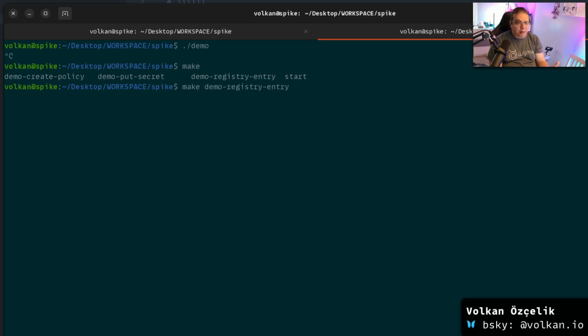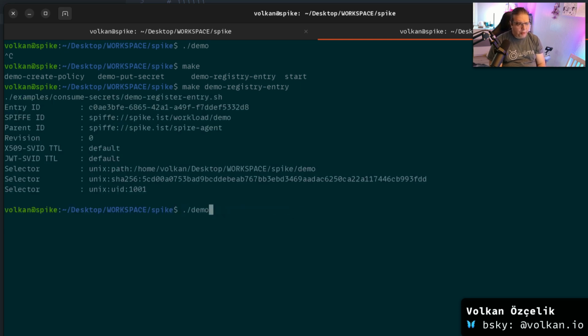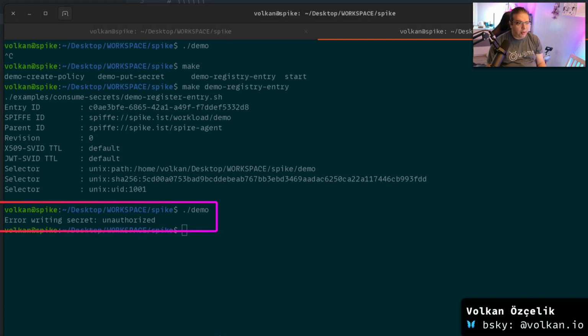SPIFFE, that it will create registration entries on the Spire server. So when we run demo again, it should wait a while, and then it should give like a hey, I cannot write a secret, I am not authorized, because although we have given it the ability to talk to the Spike Nexus, we still do not allow it to read or write secrets. There are no policies tied to the demo application to be able to do those operations.